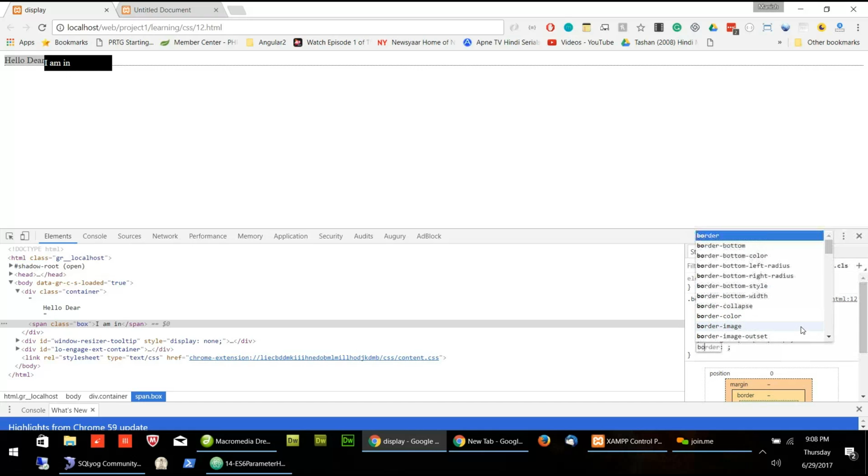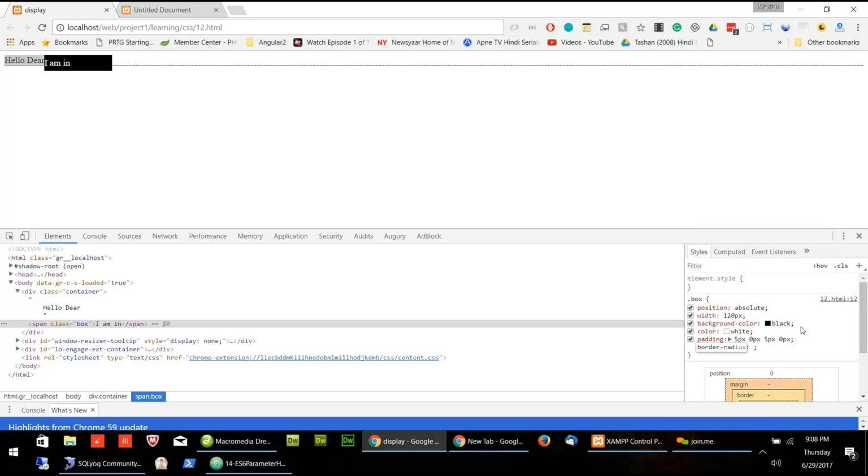I will also give border radius, which we haven't learned yet. We will learn it in a few days. It's called border-radius of, let's say, 6 pixels. Once I give 6 pixels, it becomes a nice looking box. Right? It's a nice looking box.